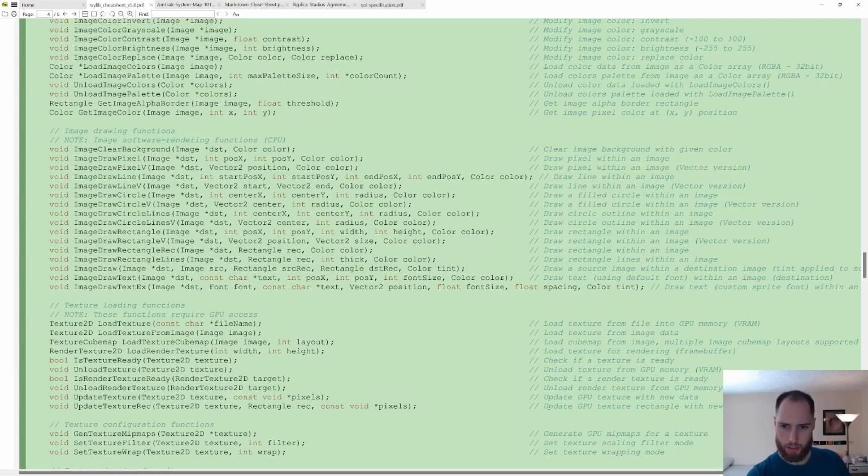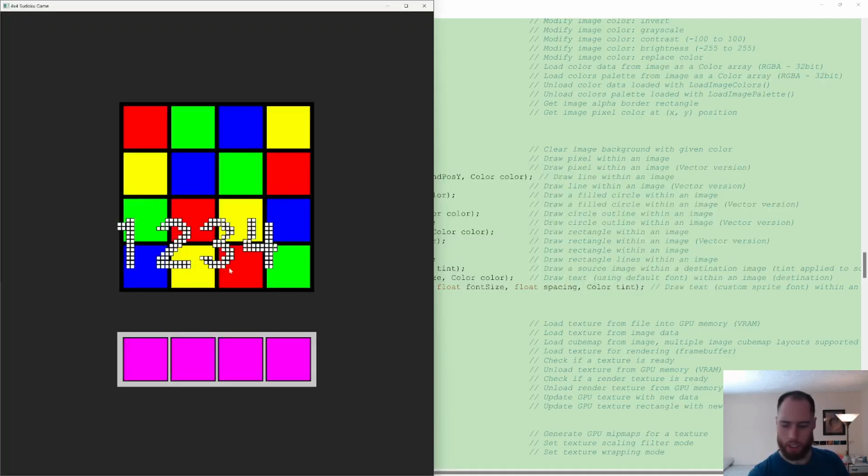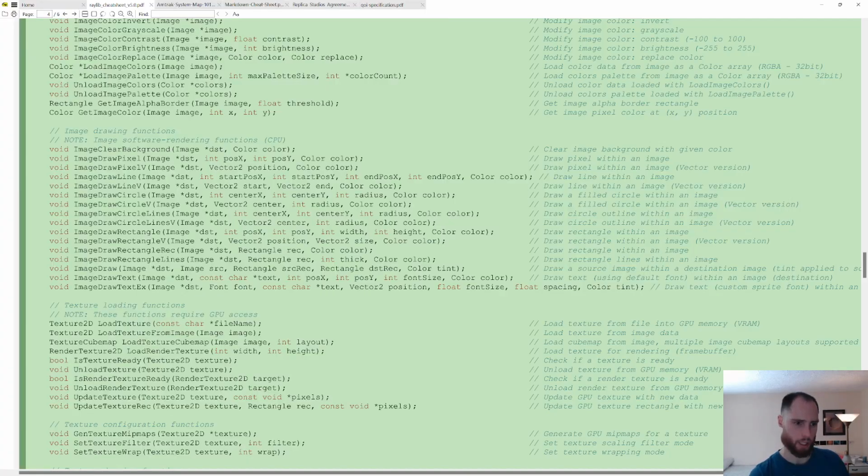I'm not sure what this vector version is doing. We don't really need to do that. Drawing these circles, we can ignore that. Drawing rectangles. This itself could be useful actually. In a similar way that we've just drawn the individual pixels here with rectangles, we could try doing something similar here.